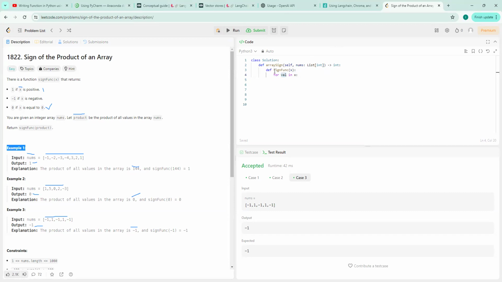So if we are traversing example one or test case one through this loop, here in this loop the value will become -1 at the first iteration, in the second iteration the value will become -2, and in the third iteration the value of this variable will become -3, and so on. So what we are doing is we have to get the product of each element one by one.